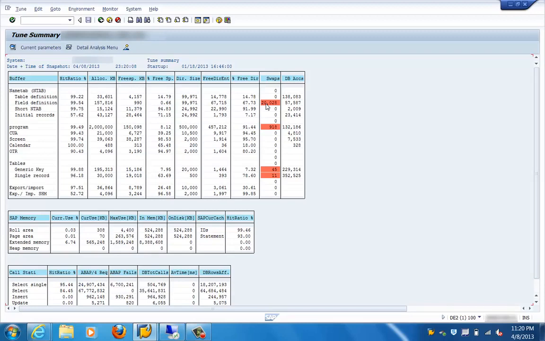Here, on this particular screen, you can see the different types of buffers. Things like name tab, table definition, field definition, initial records, program, CUA, screen, calendar, table. So these are basically the different types of buffers you can have. Then there is a hit ratio, allocation. So these are basically the things that you can capture in the ST02 transaction.